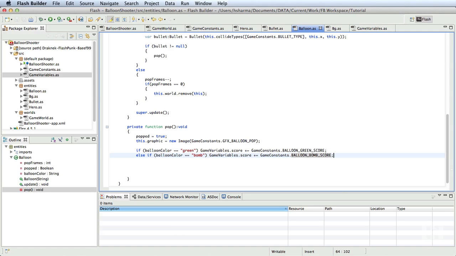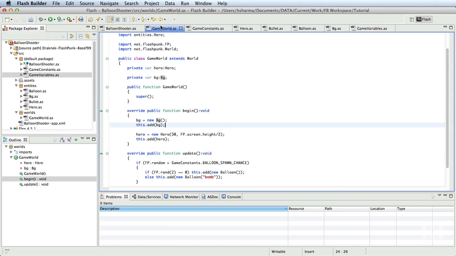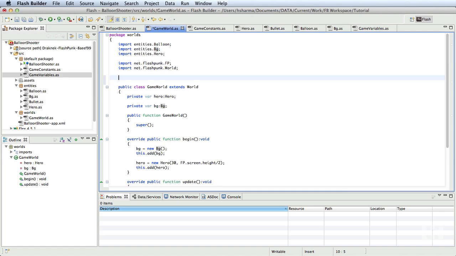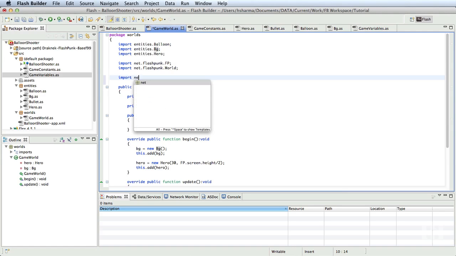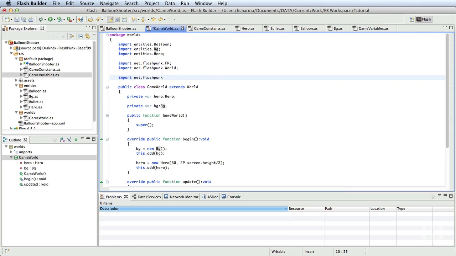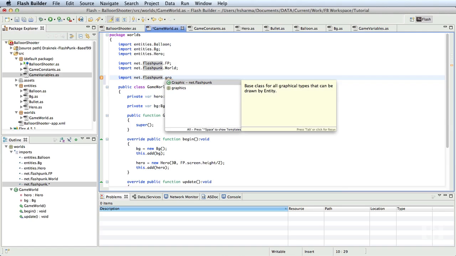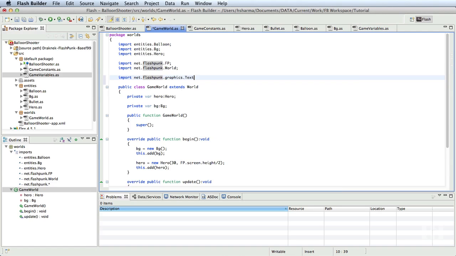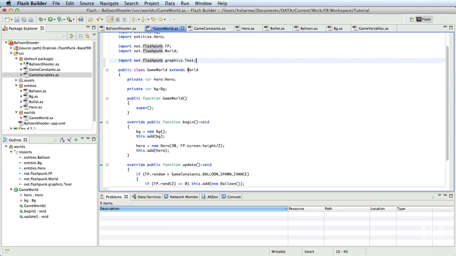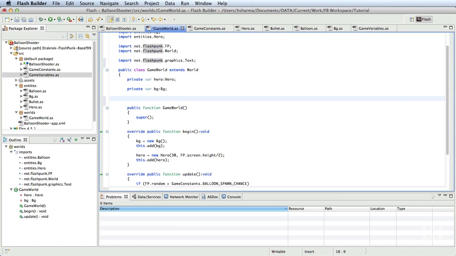To display the score, we'll create a text field in the game world class. Note that we won't be using a text field type object. FlashPunk has a class that can be used for displaying text. Now it's not the only way, but it's a convenient way to display simple text. This is net.flashpunk.graphics.Text. Let's create a private variable in the game world class.